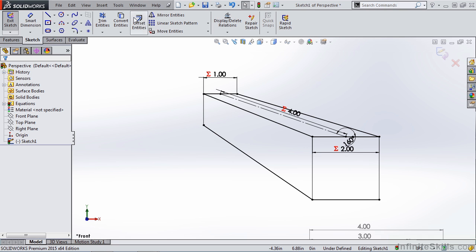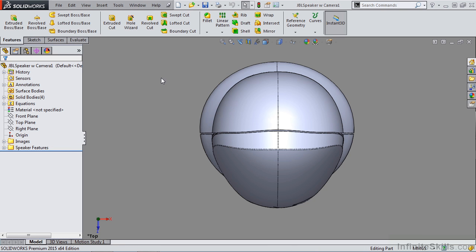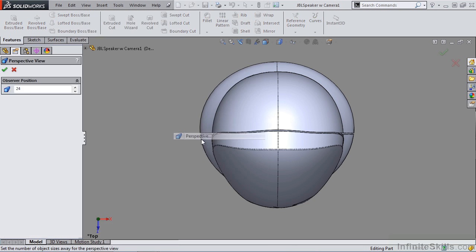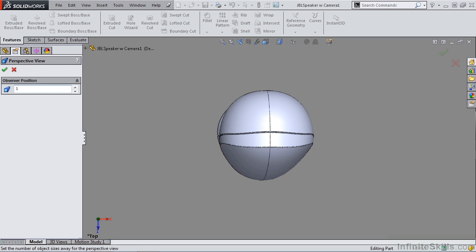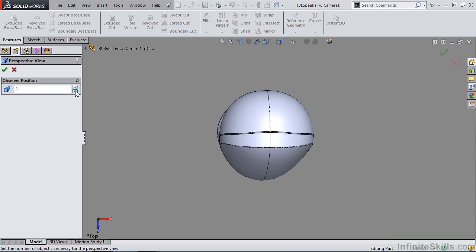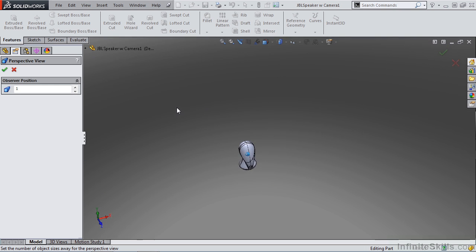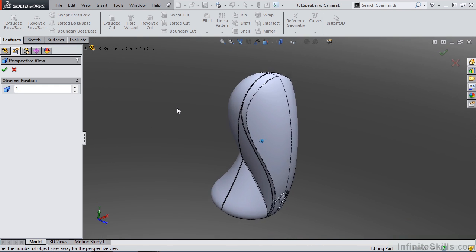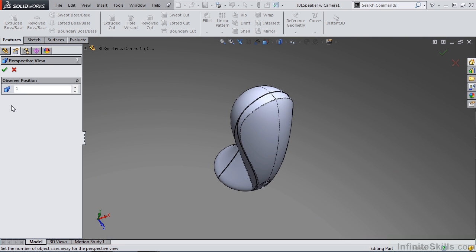Now, let's hop back to the original JBL speaker file, go back into View, Modify, and Perspective, and take another look at these positions. So position one gets extremely close to the object. Now, even though lowering this number makes it appear as if it's farther away on the screen, it really is only relating to the distortion of the object. We can still move this object around. It doesn't have an effect on the perspective in terms of where it is on the screen. It's only dealing with this observer position.